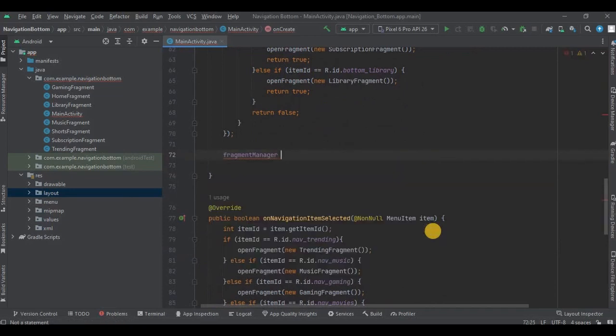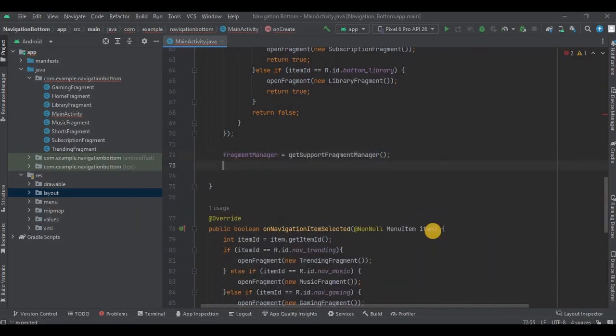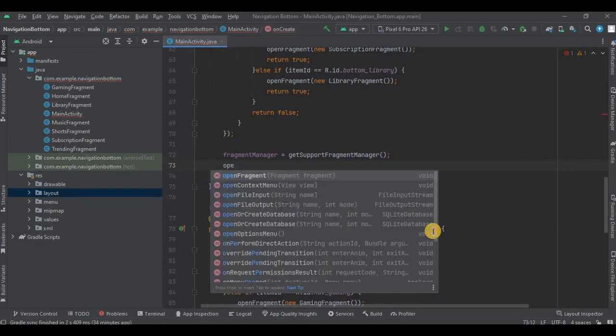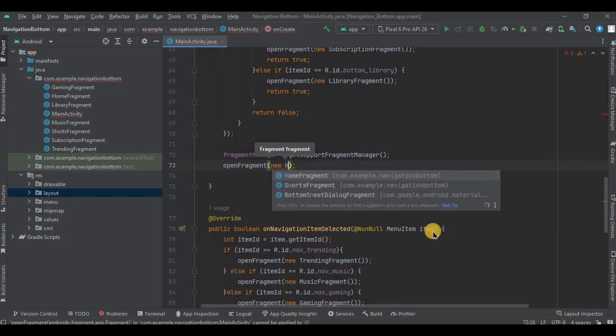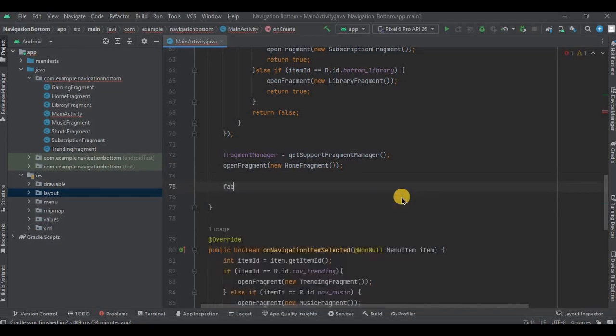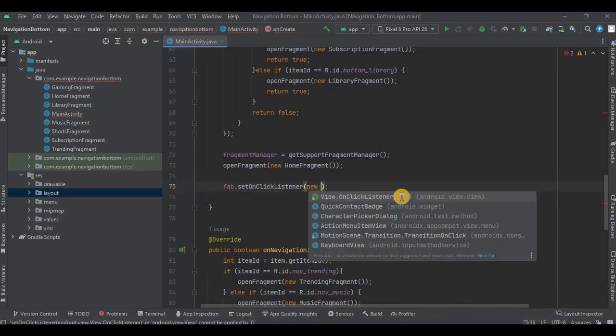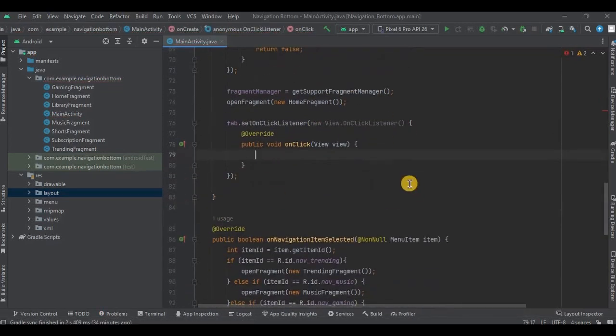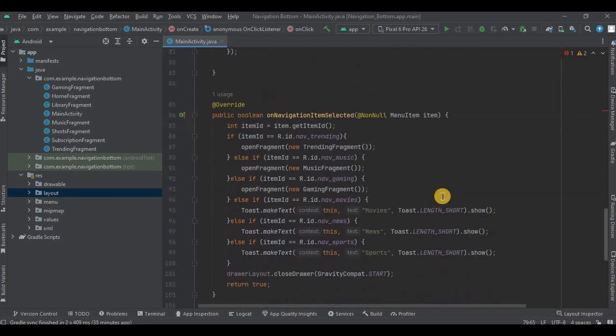We will also add our opening fragment. So when you open the app, the very first fragment will be the home fragment. Got it? Lastly, we will set an onClickListener on the floating action button. So you can open a bottom sheet dialog or maybe open a new activity. It is totally up to you. But for now, I'll be creating a toast only. And we are done with the coding.